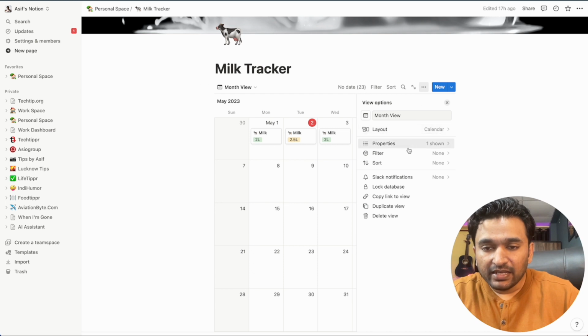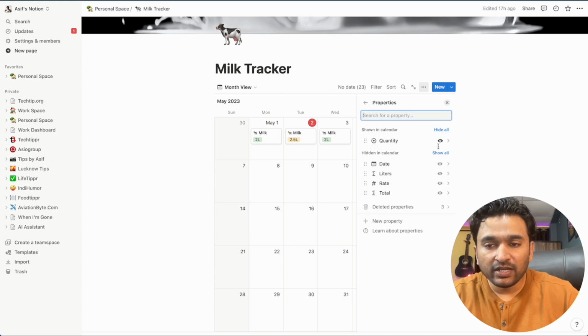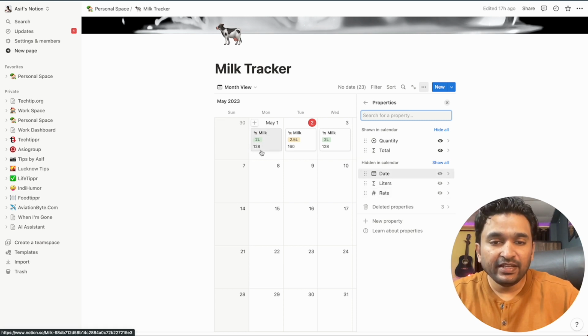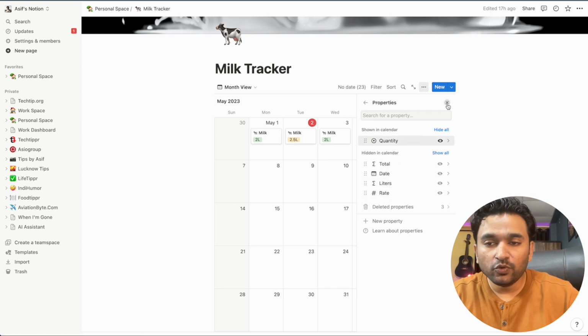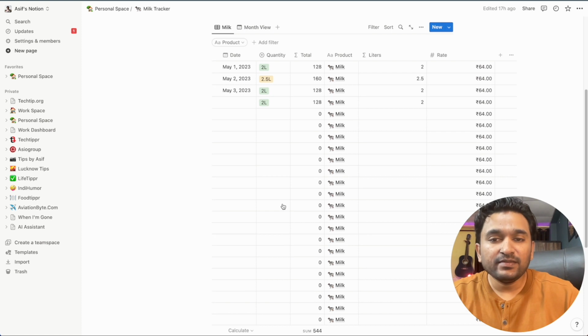From here, you can select the property to be shown. I selected quantity because I don't want anything else. Date is already written over here. We don't need rate, we don't need total. Maybe if you want total, you can unhide it also. It will be visible here, the money you are spending each day, but I don't need that. Maybe you just need quantity like me. So you don't need to do anything else. Now this is a very simple tracker.